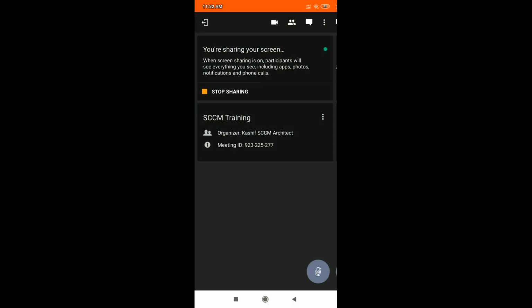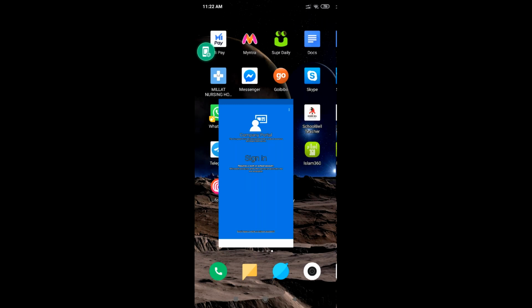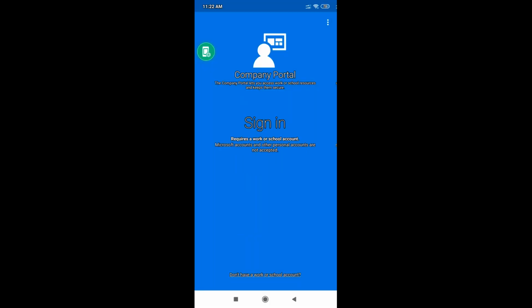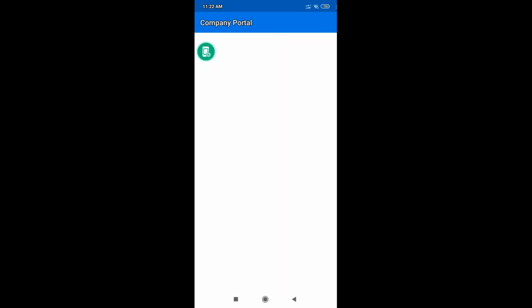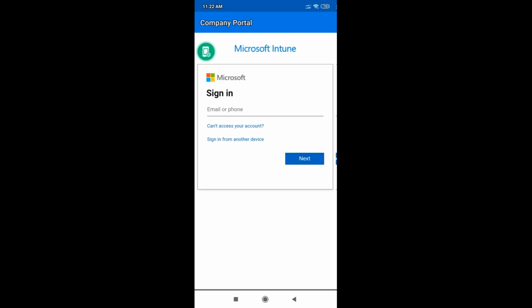Okay, let me just share my screen and show you step by step how we go about it. So this is my mobile device, guys, and I have already downloaded this Company Portal from the App Store. If you have not downloaded it, you have to download this one, and then you click on sign in. Okay, clear?